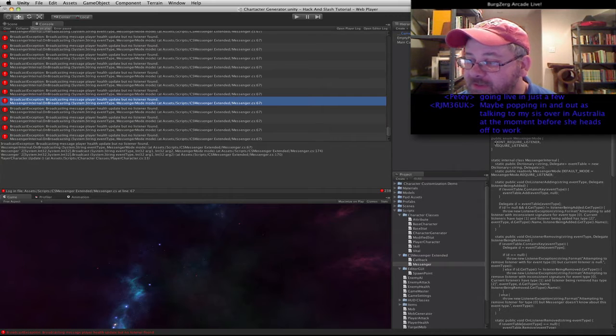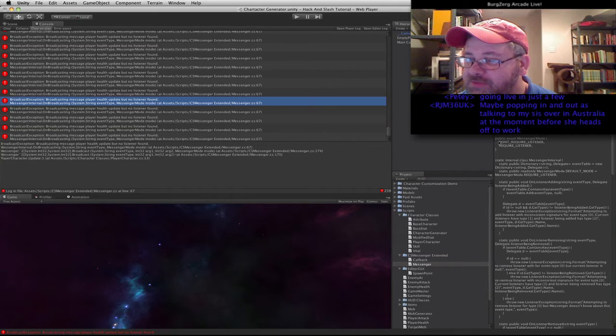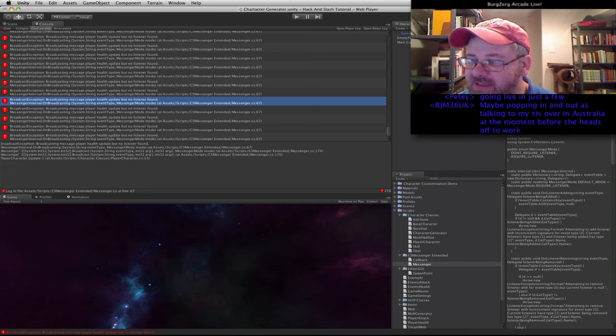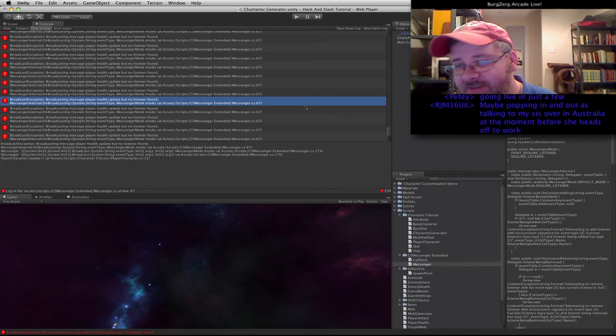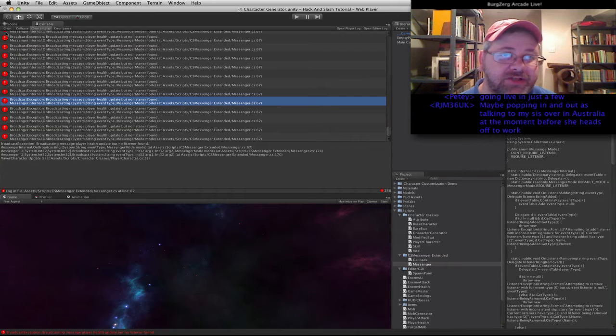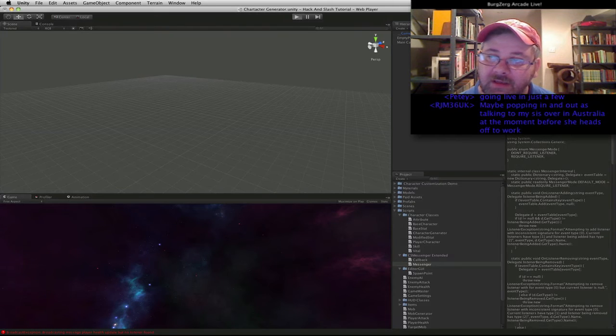Actually, here are the messenger modes right here. I wasn't really going to get into that because pretty much anything I send out, I'm going to want a listener for. But if you want to read through the documentation, it can tell you how to send it out without requiring a listener. But like I said, it shouldn't crash anything. It should be fine. But anyway, there you go.